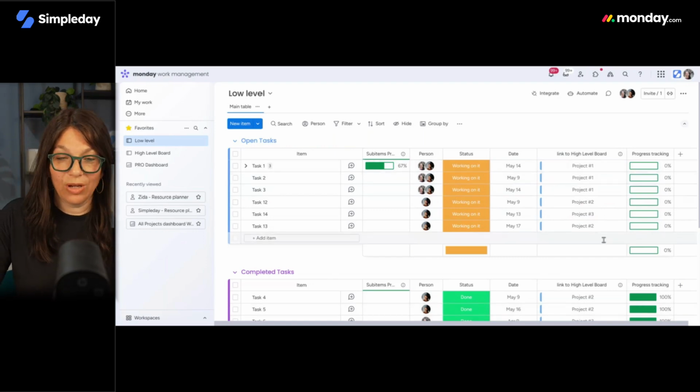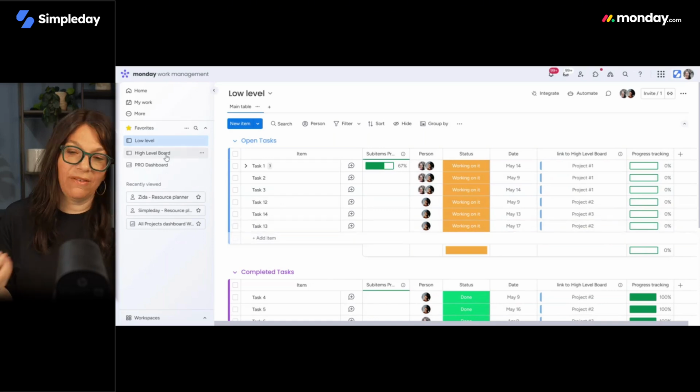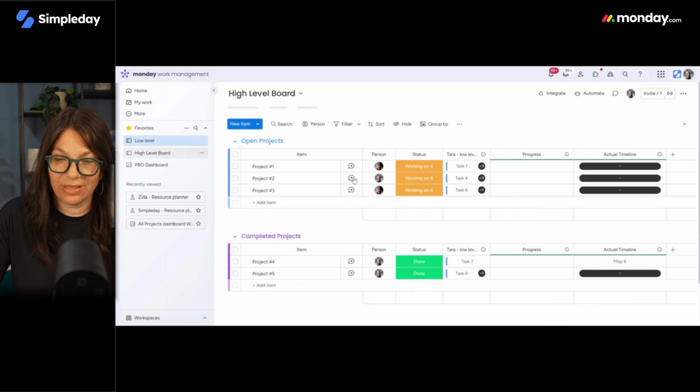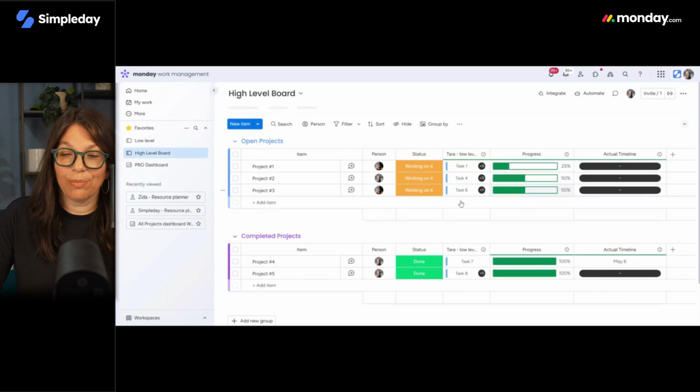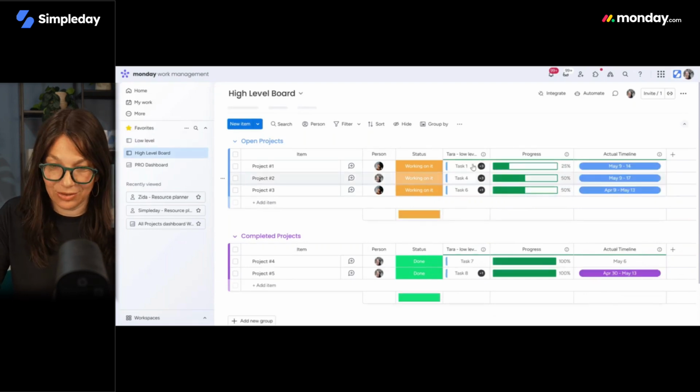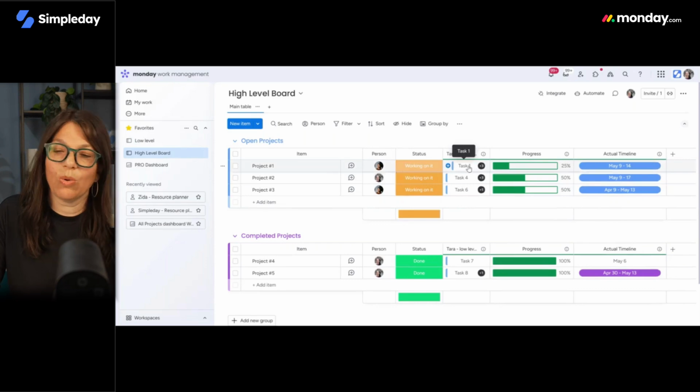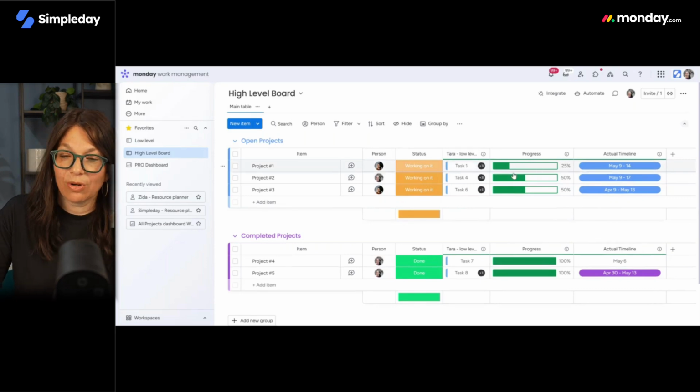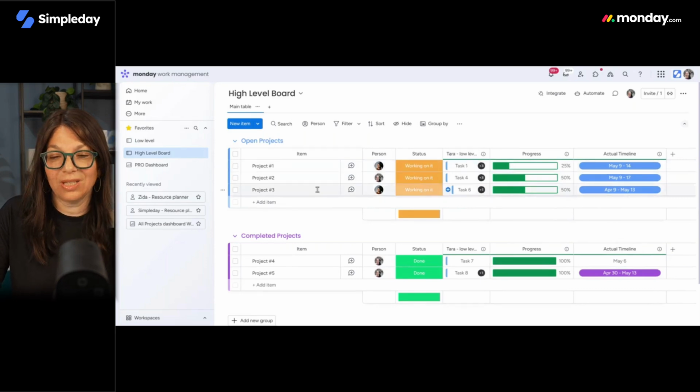However, when we go to the high level board, this is where we pull all of the data together. So, for example, I'm just going to wait. It's going to load. These columns haven't loaded yet. But here, now they are. Now you could see project 1, there's 4 tasks associated with it, and we're only 25% of the way complete. Project 2, there's also 4 tasks associated, and we're 50% of the way complete.